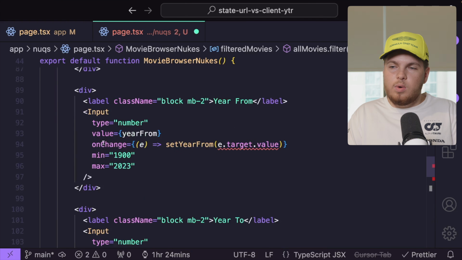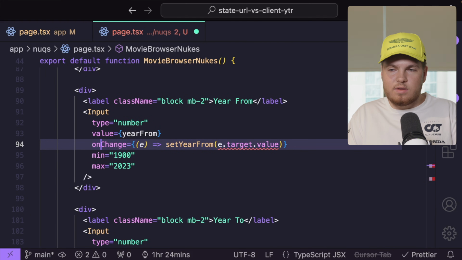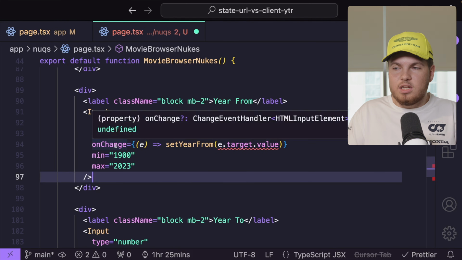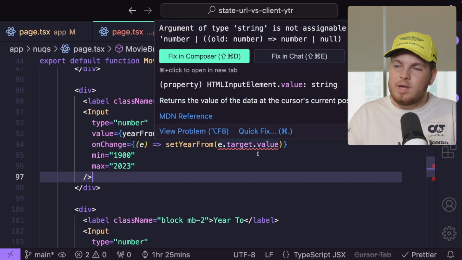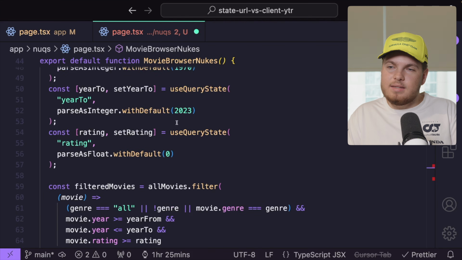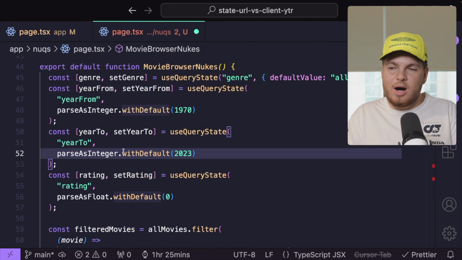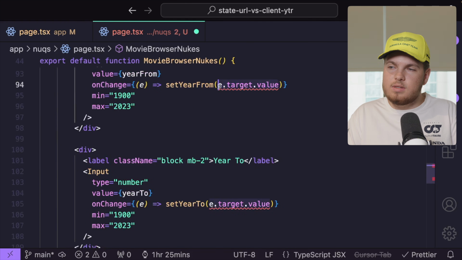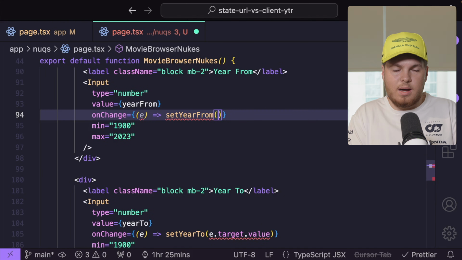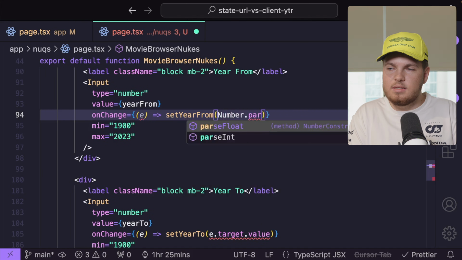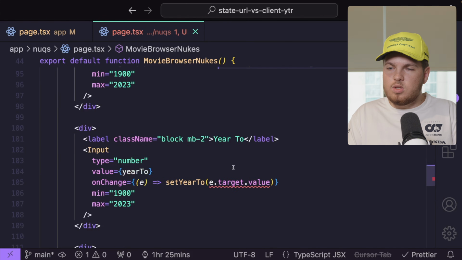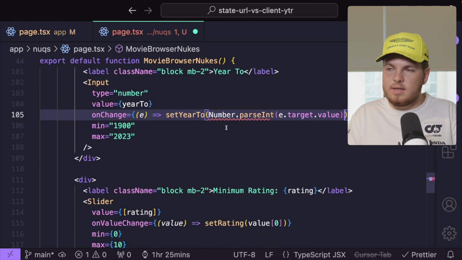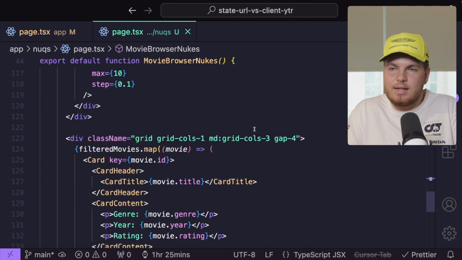Let's now continue. We now have an error for the input and to be exact for the onChange handler. What's exactly the problem? Well, the problem is onChange provides a string. So this e.target.value is a string, but we want to get a number because this is the year from, and inside of our useQueryState, we say parseAsInteger. So I want to convert this e.target.value to a number. I will do a Number.parseInt. I can invoke it, and then as an argument, I can pass e.target.value. Let's also do the same for the year to. I can just paste it inside of here, Number.parseInt, and now we are finished.